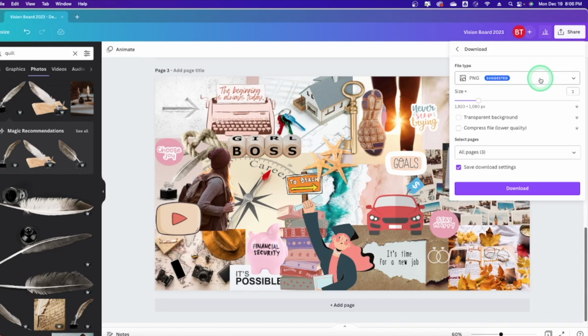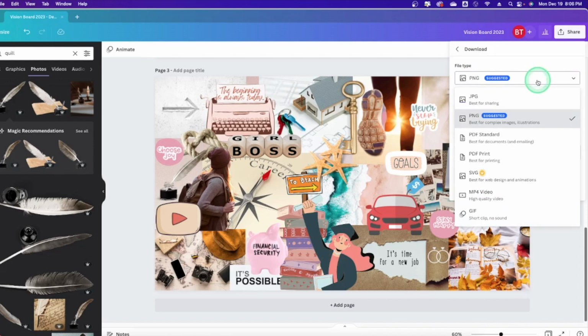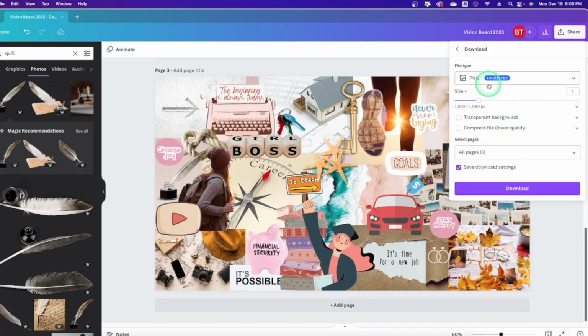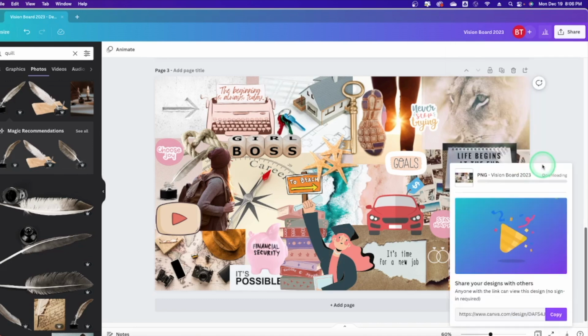I did a PNG because it's clearer, easier to read, and I was using it digitally as my wallpaper. For you, if you want to print and put this in your bullet journal, you're going to go to PDF print and download it that way. For now, we're going to do that and click download. It takes it just a minute to figure out what it wants to do, and then it's going to ask us where we want to save it. And once you save that, then you can print it as you would like to print it.